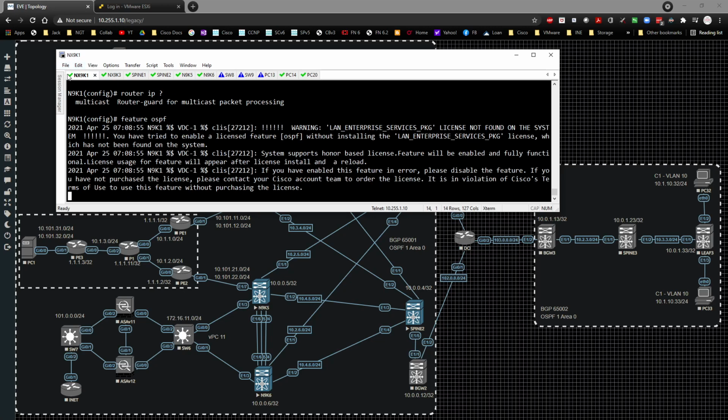Hit the enter key, and then it's going to basically tell us that we don't have any licensing. So we don't have the LAN Enterprise Services Package license installed. No harm, no foul. We're going to go ahead and get all that config dumped in. So it's going to basically go to an honor-based license. It says that right there. If you don't have the right licensing, they're asking you to go and get it. But in this case, we're in a lab. We're not going to go spend any money on licensing. So feature OSPF is turned on.